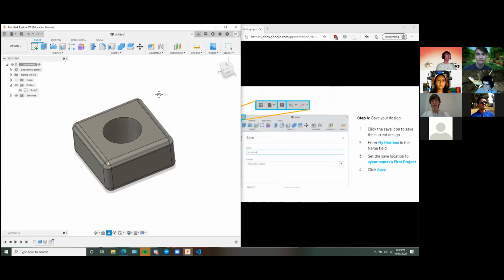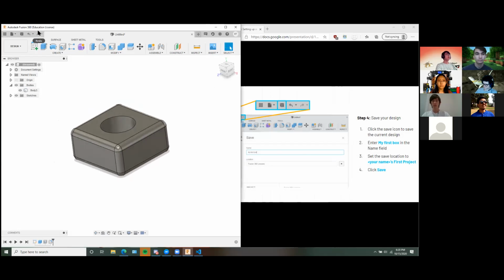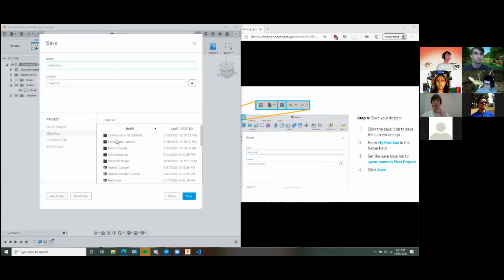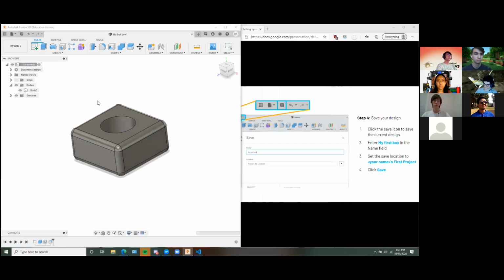And now let's just save this. You can go over here and click save. You can name it whatever you want, and then you can change the location where you're saving it. I'm just going to save it here.